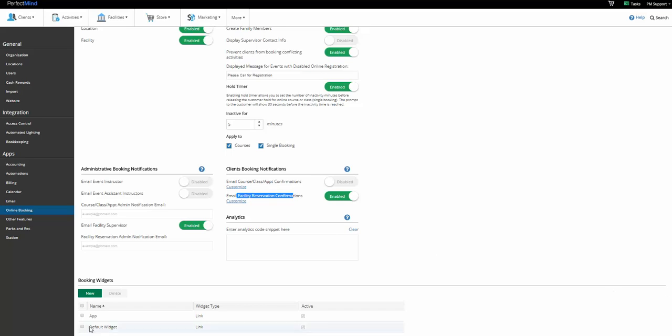You'll note that PerfectMind will come with a default widget. However, if you want to create your own widget, simply select New. Generally speaking, the default widget usually applies to program registration. It's also the widget that appears online when an individual client clicks the Schedule button. A widget can be for facility booking, program registration, or both. Let's take a look at that now in more detail. Let's select New.